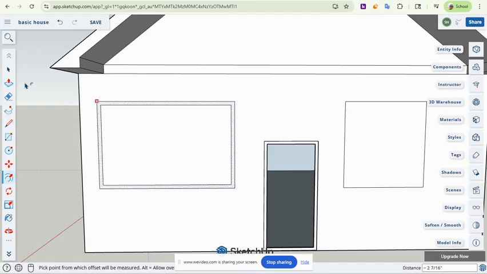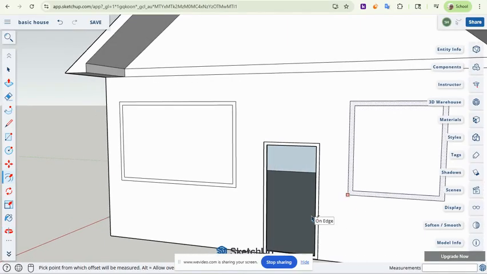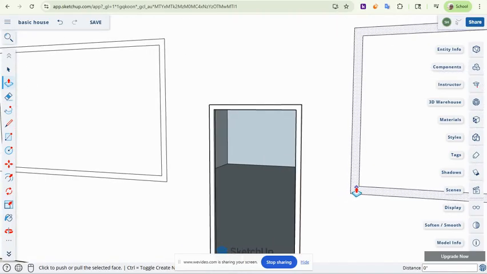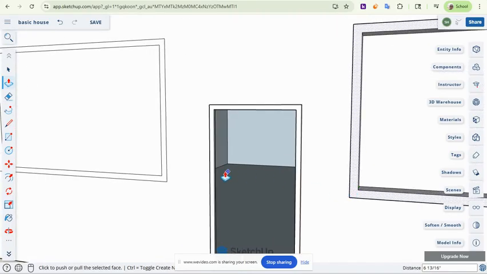And I'm going to do the same thing here. I'm going to select this window. I'm going to hit F for offset, and I'm going to offset that one in. I'm going to try to eyeball it to make it look the same as the other. And then I'm just going to push-pull those out a little bit. So I'm going to push-pull this out a little bit.